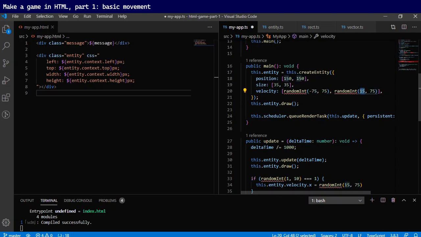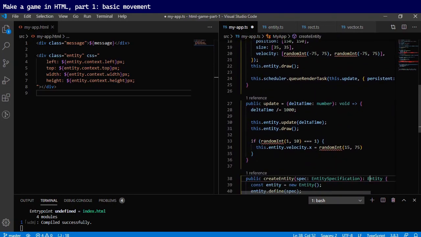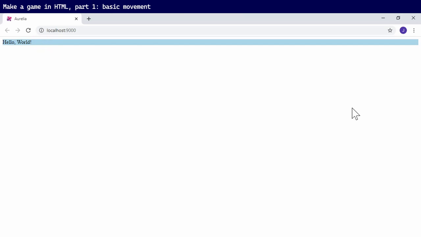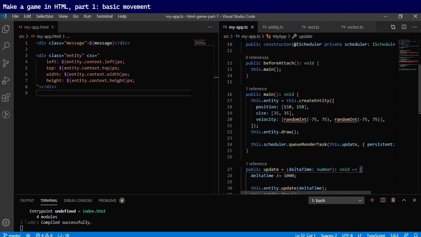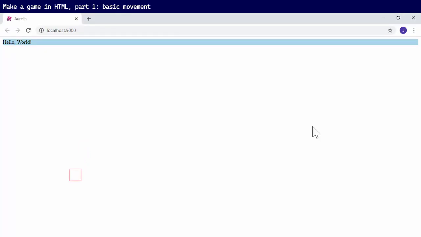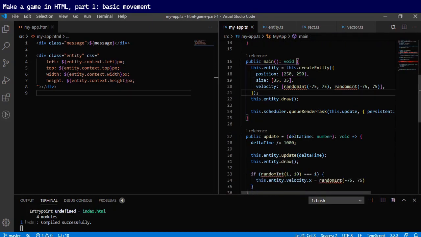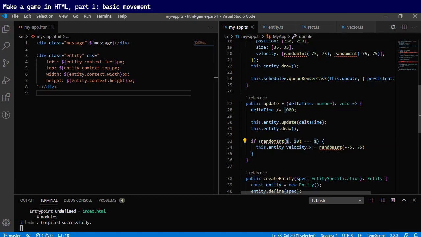Now let's actually, let's do. Of course, we need to do this so that it can go either way. Now it's going to jump around a lot. Off it went. Let's start it a bit further down. You can see that it's moving around because every 1 in 10 this update it is randomly changing X.